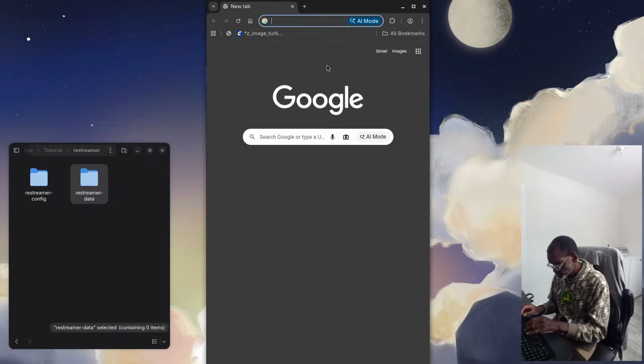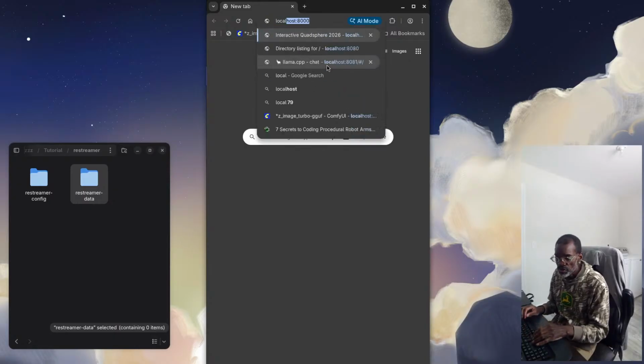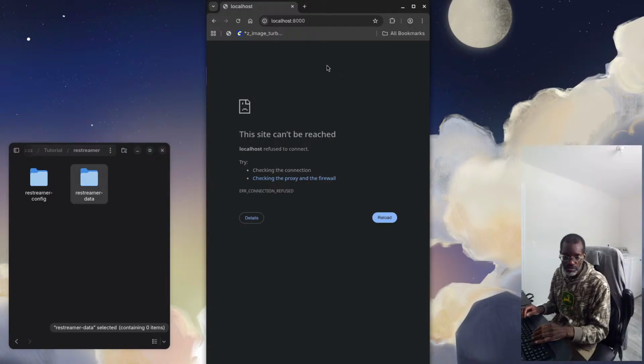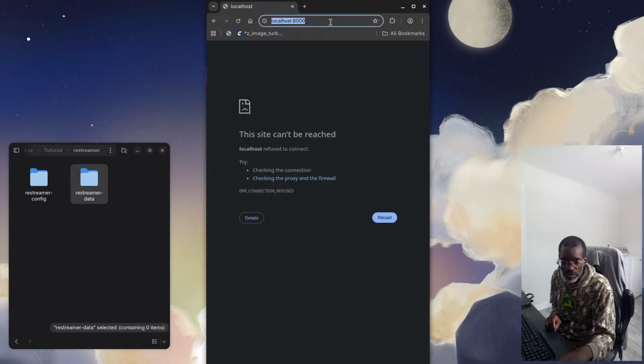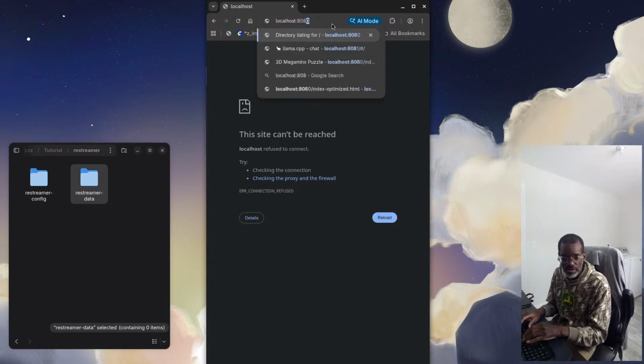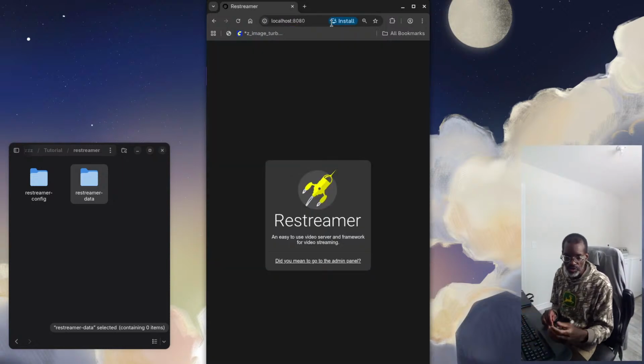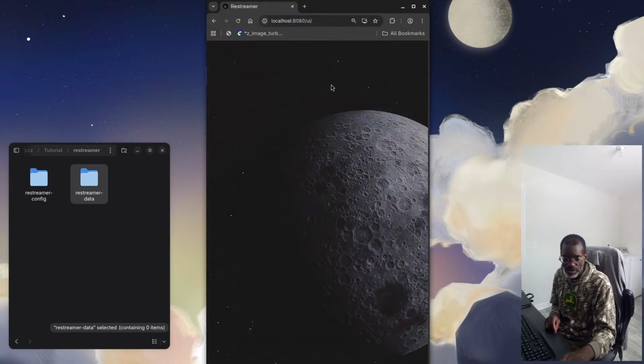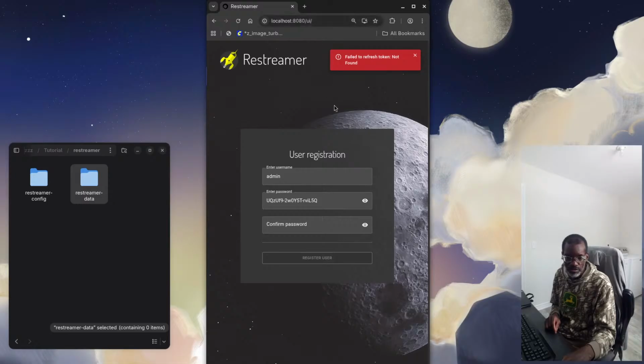Okay, so you just go to localhost and 8000. Is it 8080? I can't remember. Oh no, it's 8080. Oops, sorry. It was 8080 and 8081. So there you go. You see, it says Restreamer, an easy-to-use video server and framework for video streaming. Do you mean to go to the admin panel? Of course, we want to go to the admin panel. I should have put /UI here. So I'll just click yes, and you see it goes to /UI.